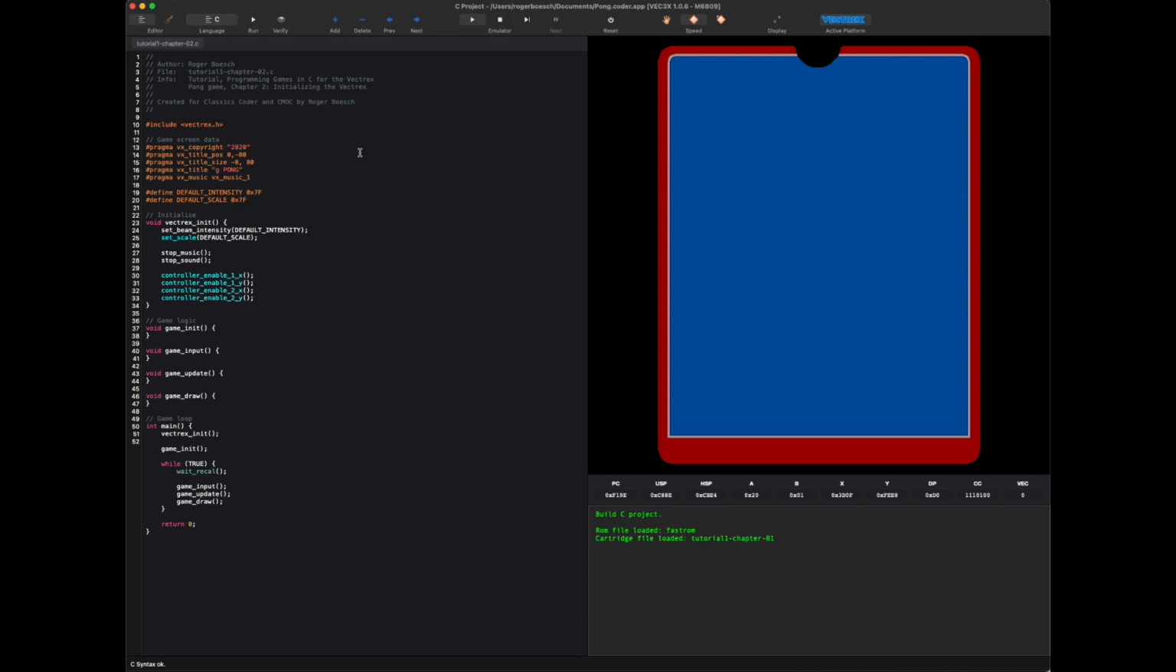So in here on that topic, we just talk about what we have to do to actually start drawing. That's not much. We set the intensity of the beam. That's a value we define here in a constant. Then we set default scale, how much all the vector drawings is scaled on the screen. And then we just stop the music and the sound we have initially started here at the beginning of our game by default.